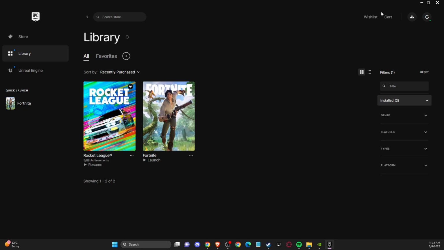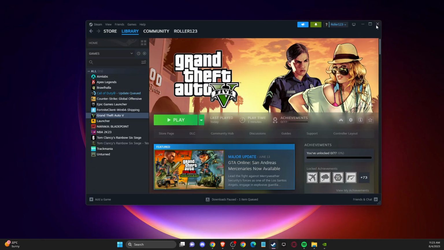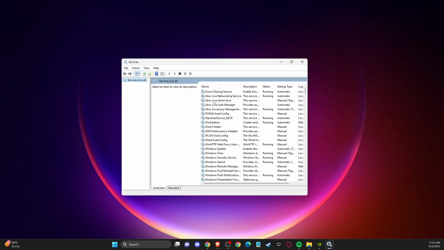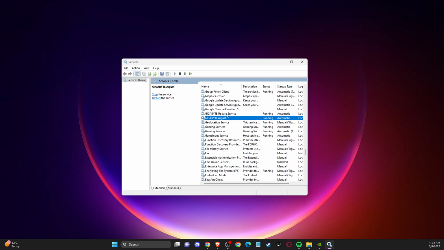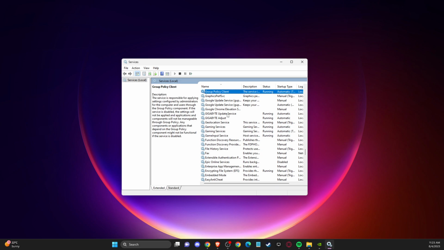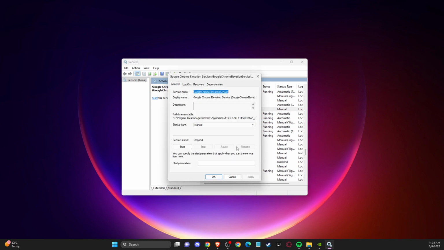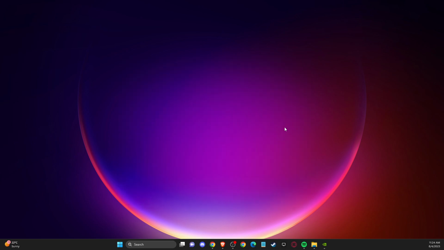And if this doesn't work, then you need to just go to search, then go to services, and then you need to click on one of the tasks here and press G, and then you need to find any task with GTA 5 if there is here, or Rockstar Games. And what you need to do here is to right click on it, go to properties, and then make sure that with all the tasks related to Rockstar Games or GTA, service status is stopped, right? And after that, the problem should be solved.